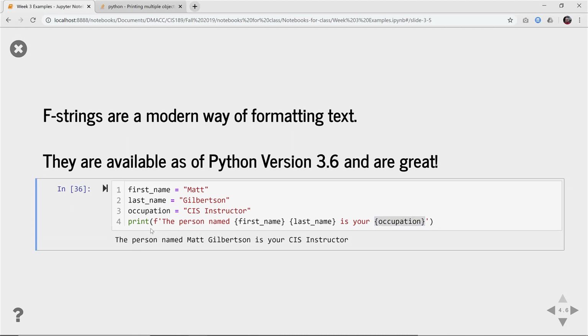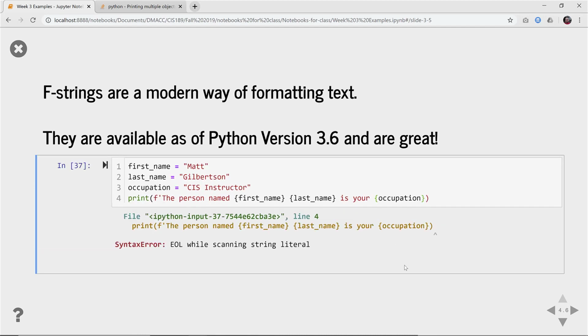And when I run this, you can see I get a nice clean output. Very easy to read in the code, very easy to understand. The thing that always trips people up is if you don't have this last apostrophe or this last parentheses, it gets confused. So just make sure that you have those. So for instance, if I take that last apostrophe off and I run this, you see I get this end of line while scanning string literal. That's a dead giveaway that you've missed your apostrophe at the end.